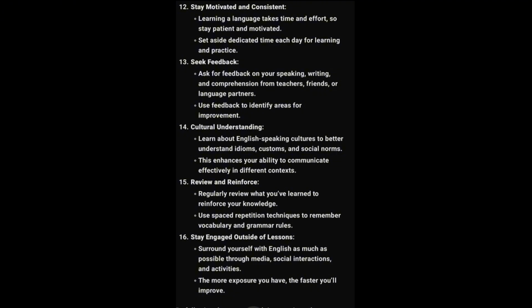Step number 15 is review and reinforce. Regularly review what you have learned to reinforce your knowledge. Use spaced repetition techniques to remember vocabulary and grammar rules. It simply means whatever you have learned so far from different resources, you have to take revision for it. You have to revive it. The more you take revision, the more you take review, the better you sound, right?